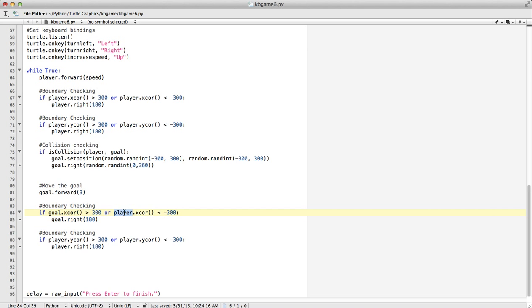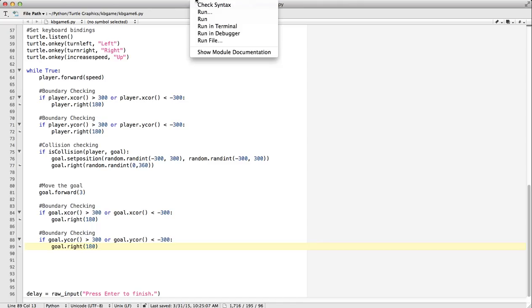Goal, goal, goal, goal, goal. Okay, so again, we're just checking to see if the x-coordinate is greater than 300. We should probably actually make that a little bit less, but since we used 300, we'll stick with that. So make sure that it is either over or under the boundary. It will turn around 180 degrees. Let's test that.